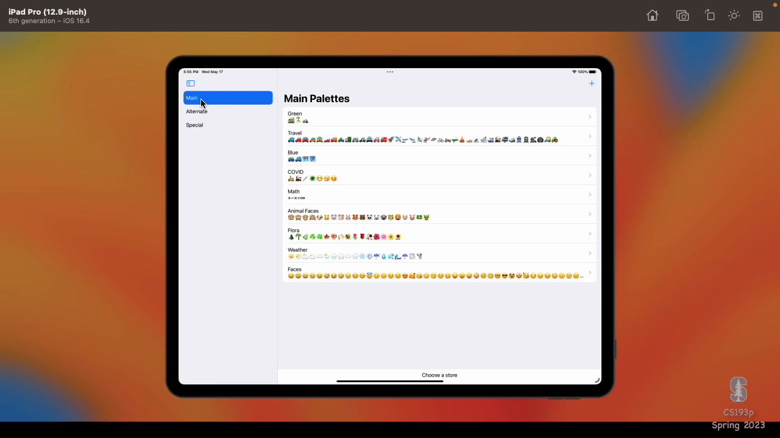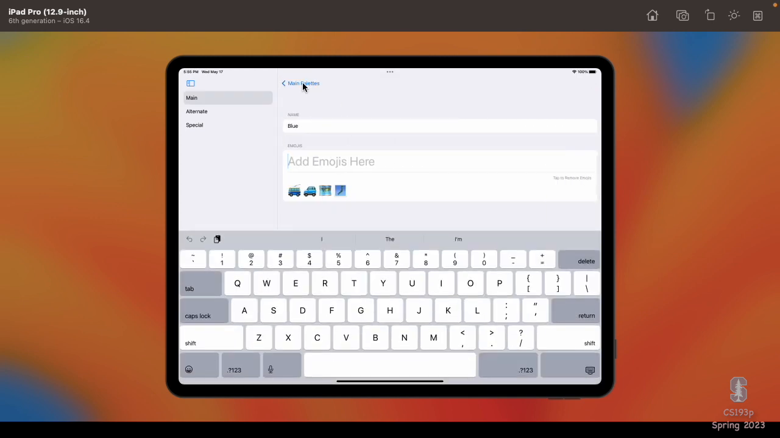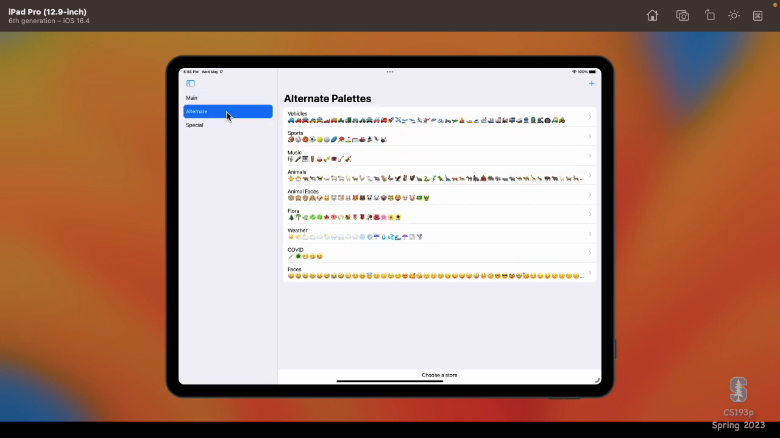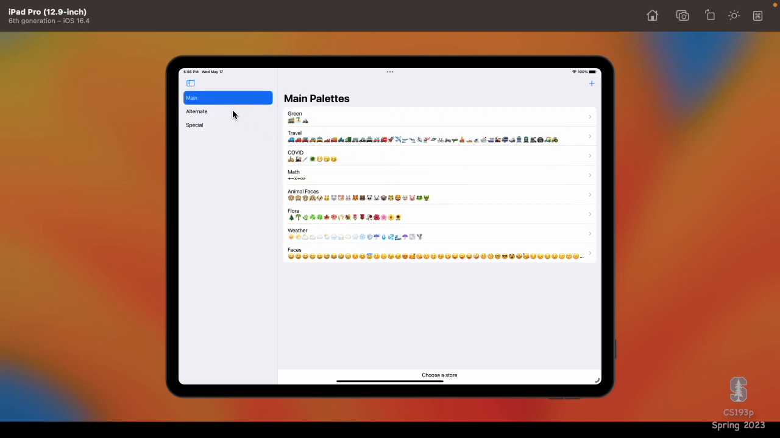Main. Woohoo! There's our editable palette list with the things in that store. Go here. We can still do all the things that we could do before here. And if I delete something, let's say, let's get rid of blue and go over to alternate and go back to main, no blue. Right, so it's keeping track of them separately.